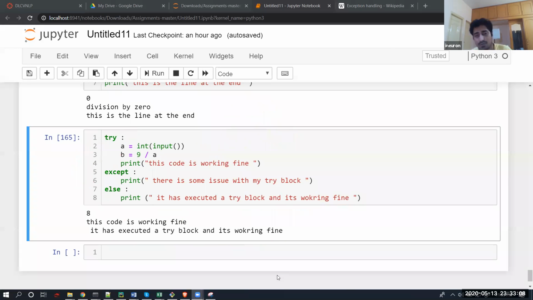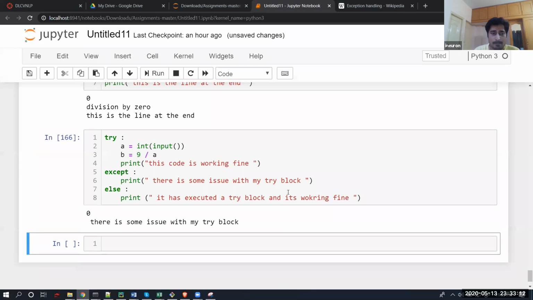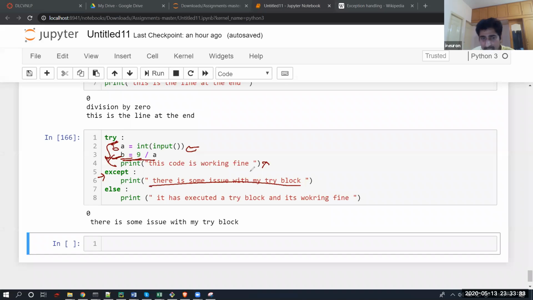So here what I can do is introduce maybe an error. So maybe a 0, and in this case, let's try to understand the code flow. It was asking me for the input. I have given 0. Now there will be an issue with this set of code. It is going to throw an exception, so it will not execute this line. If there is an issue in a try block, yes, there is an issue inside the try block, so it will come to the except block. And whatever message that we have written inside the except block, it is going to give me this message.